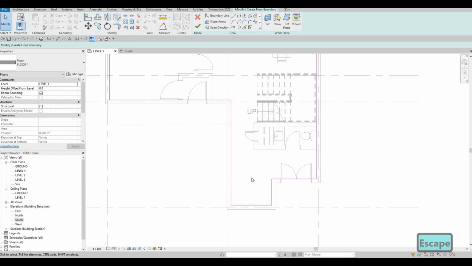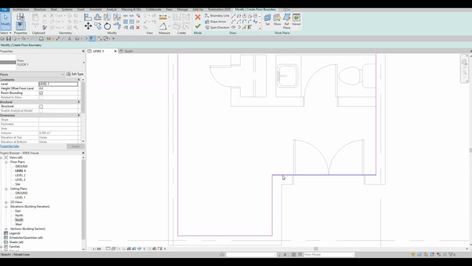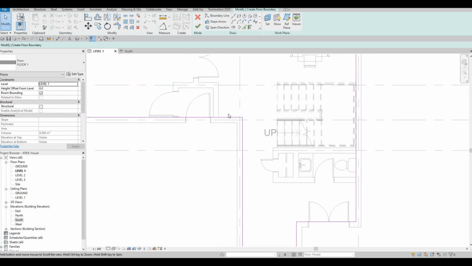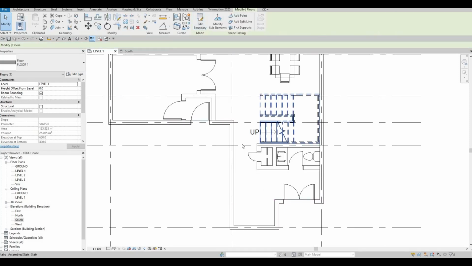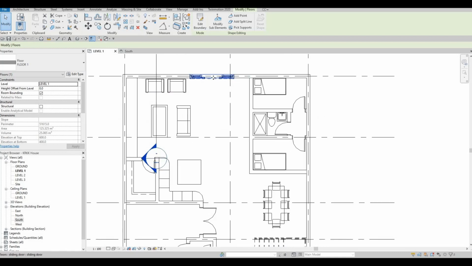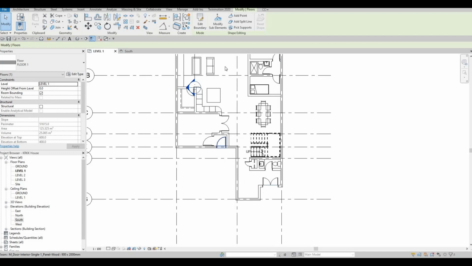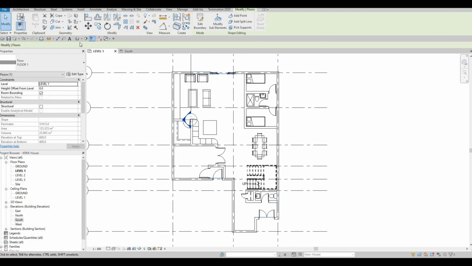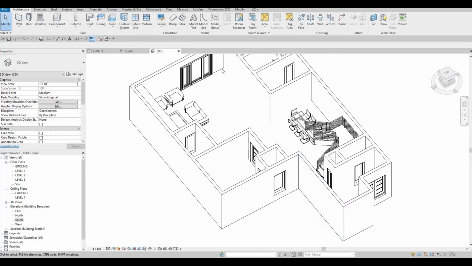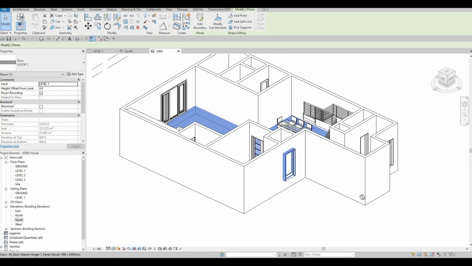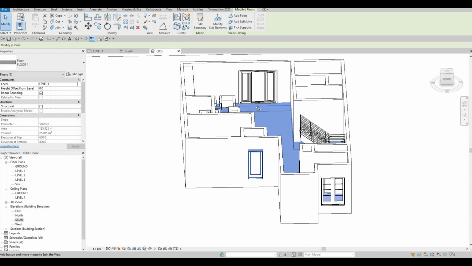Okay, so now I have it on my interior face, and then now if I click finish, if there is overlapping, it will let me know. Once I have it, that means I'm successful to do it. It is in the first floor level. Let's check the 3D to see that we have floors. So right there, we have floor on the level 1.